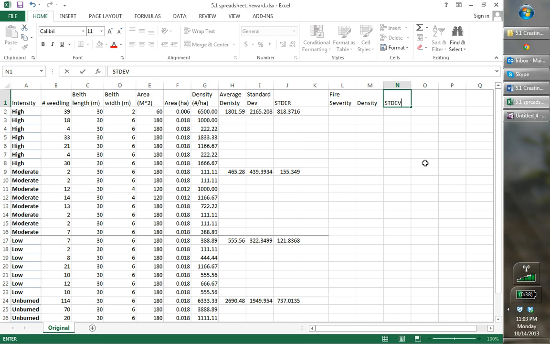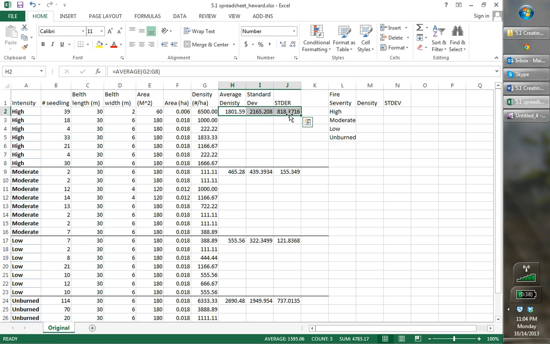Okay. In L2, I'm going to type high, moderate, low, and unburned. Okay. Now I want to show you something here. So I'm just going to highlight these columns. I'm going to copy them, and I'm going to paste them right here.